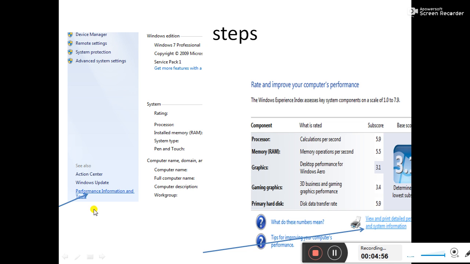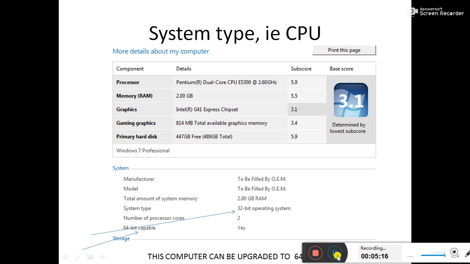On the System properties screen there is a tag, Performance Information and Tools. On clicking it you will get the page View and print detailed performance and system information, and then you will get this page, where it will be clear that your total memory is 2 GB of RAM, the system type is 32-bit OS architecture as installed here, and the processor is 2 core, and the 64-bit capability is yes, that is, I can load my 64-bit based OS also. So this is the page where you can ascertain both your operating system mode and the system architecture.